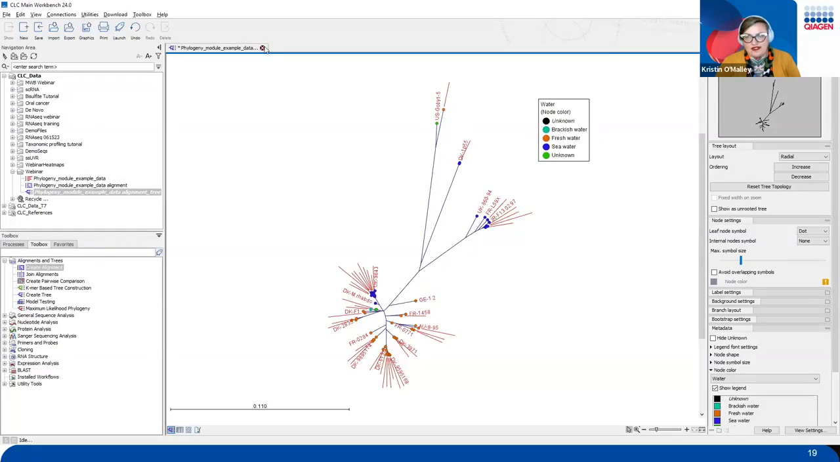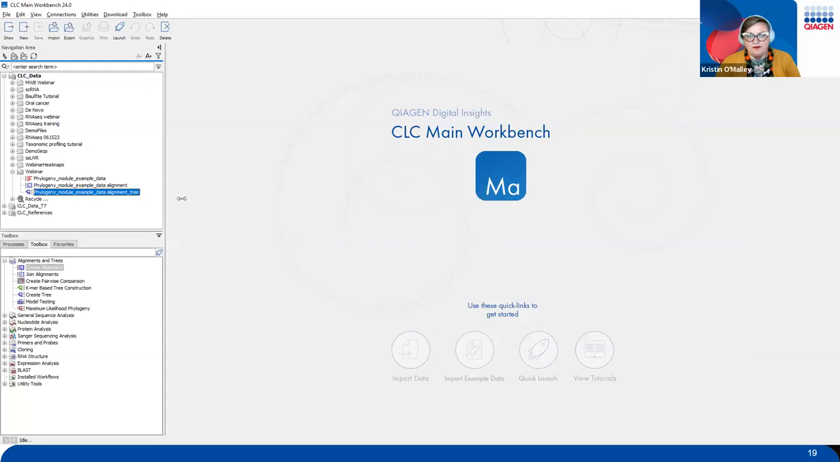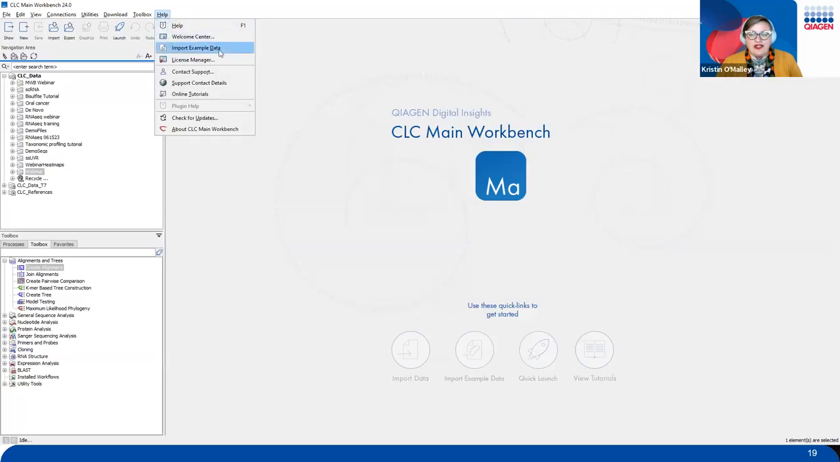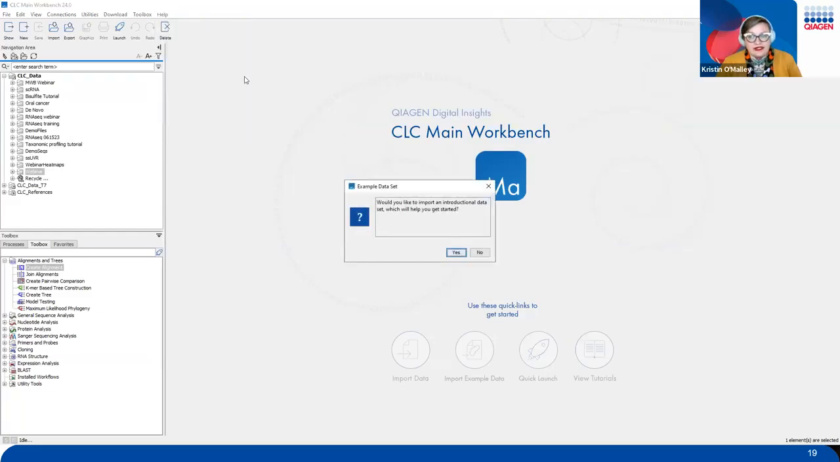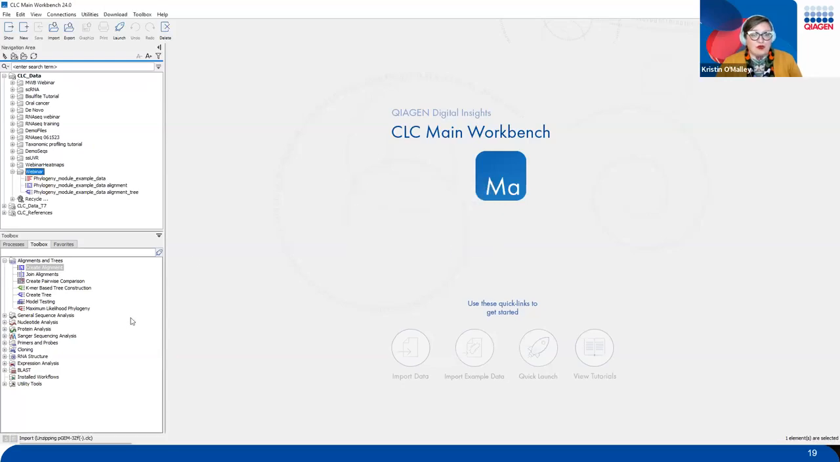I'm going to close this tab just to clean things up. The first thing we're going to do is grab some example data. We can find this in the Help menu at the top of the screen, and you'll notice the third thing down is the ability to import example data. This is really handy data to get you used to using some of these tools.